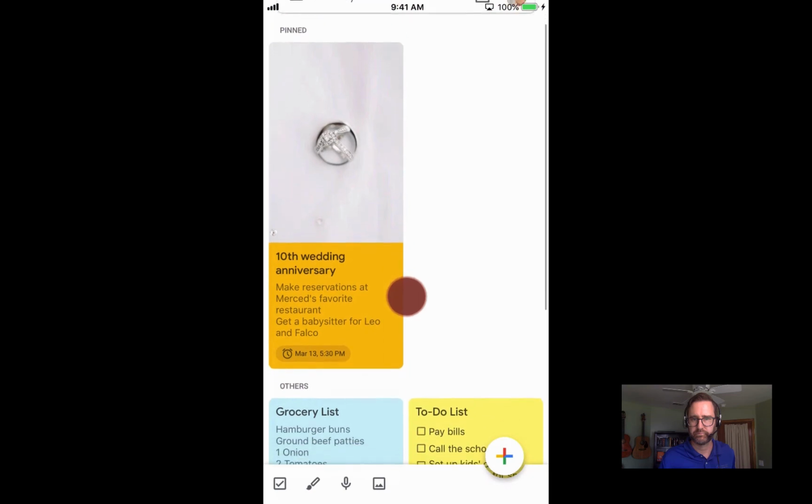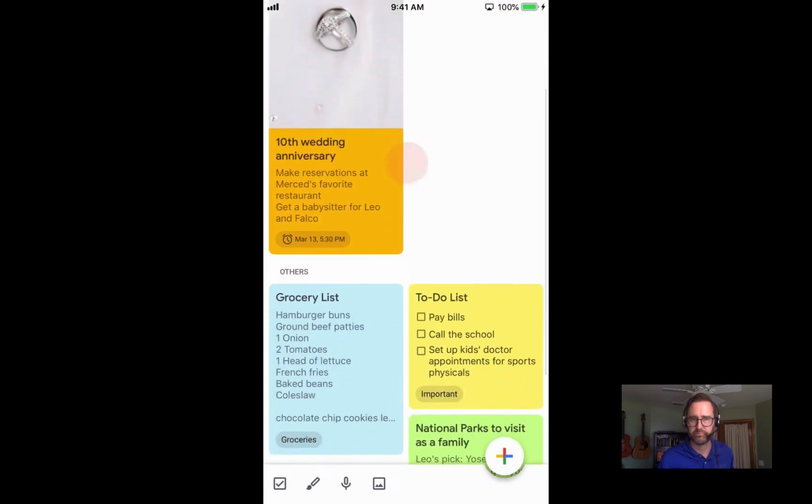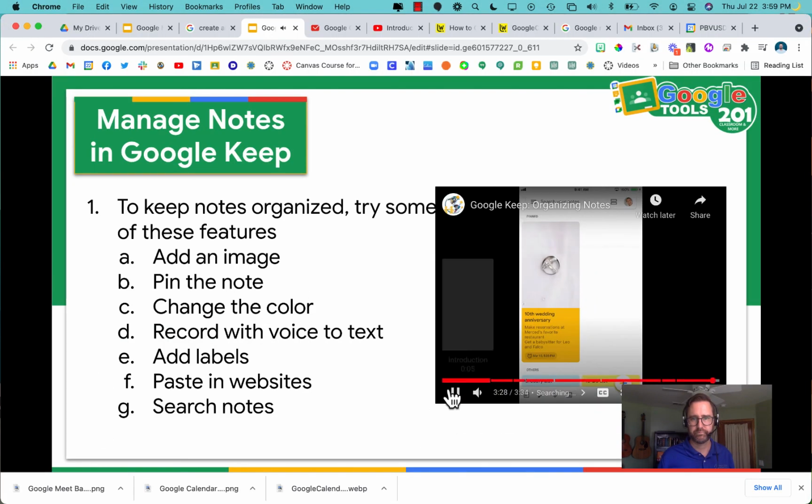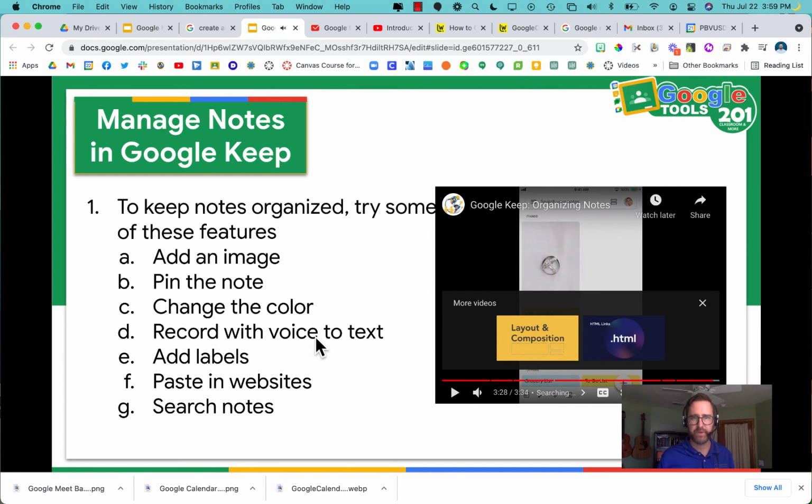What's great about the Google Keep app is that you can make the app reflect you and how you think and process things. You'll be able to sort your notes exactly the way you want. All right, so go ahead and pause this video and try using a few of these features to organize your notes in Google Keep.